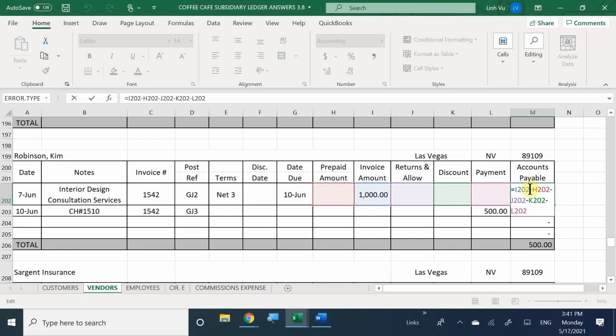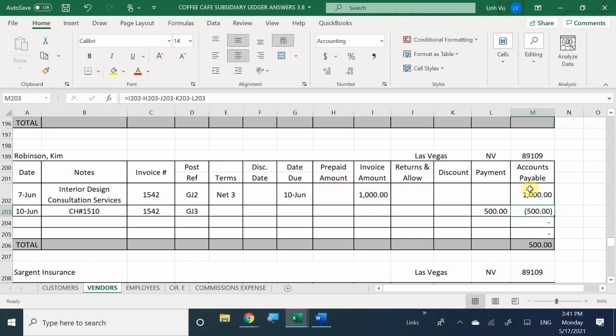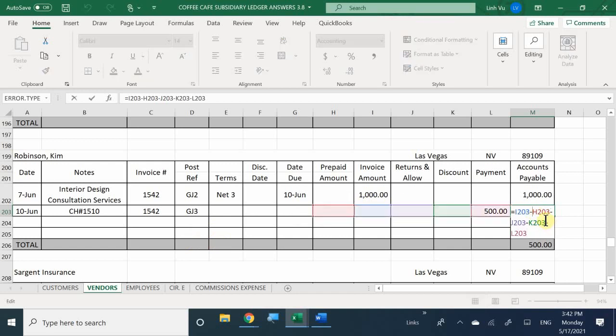So in this case, I enter my formula once, I can apply it for the next row, for the next row, and then for the next row. So that's exactly what I did. Now, if you want to enter it in every single row, you can do that as well. You're going to be taking the second row's information, the invoice number, minus the prepaid, minus the returns, minus the discounts, minus the payments.